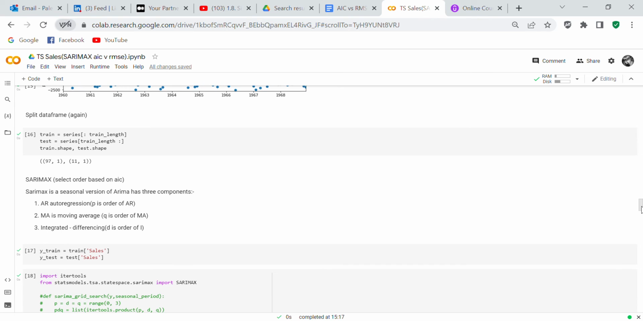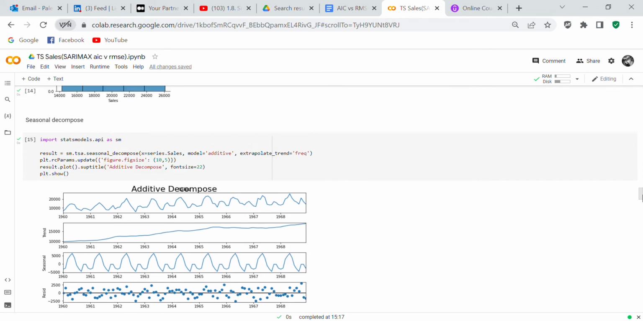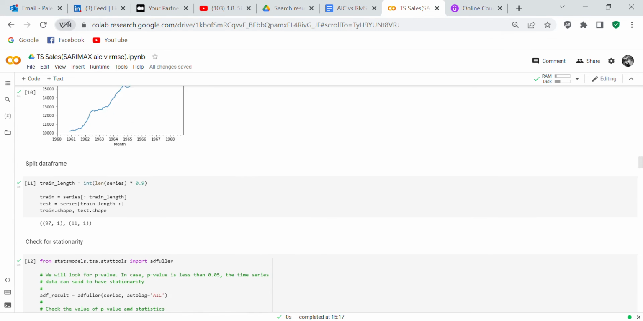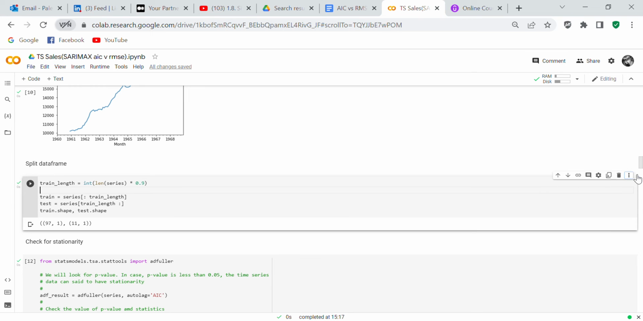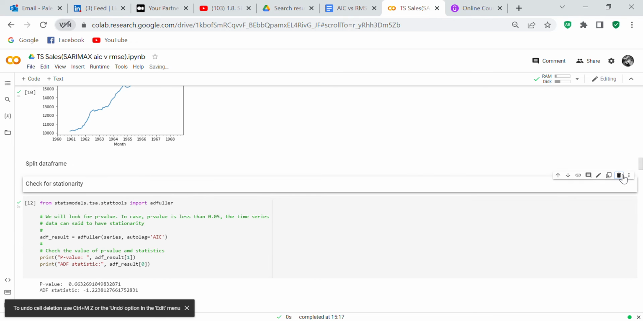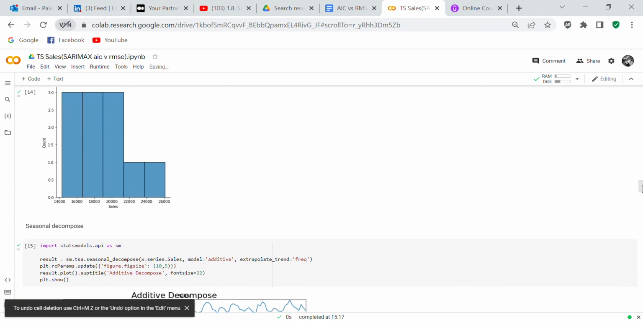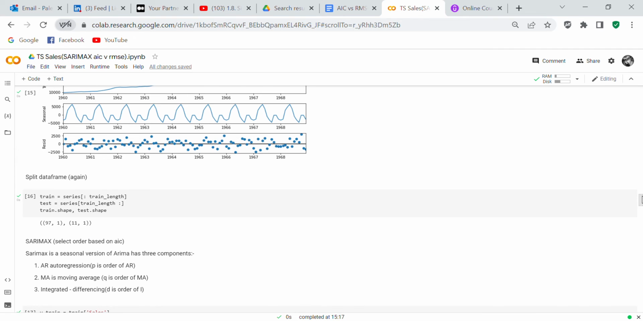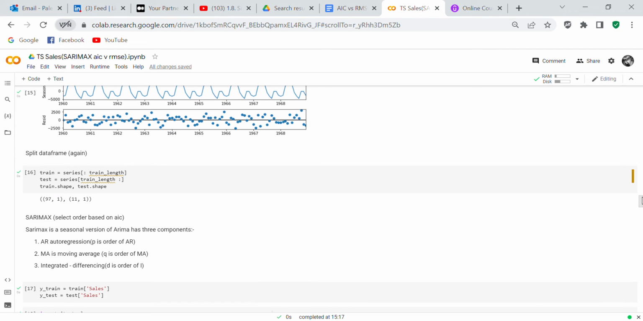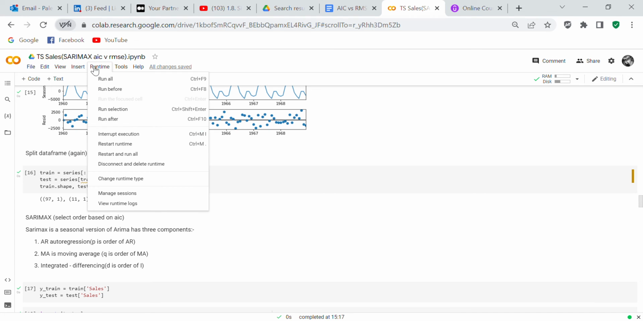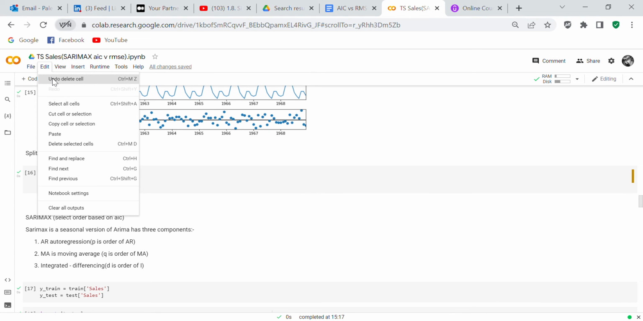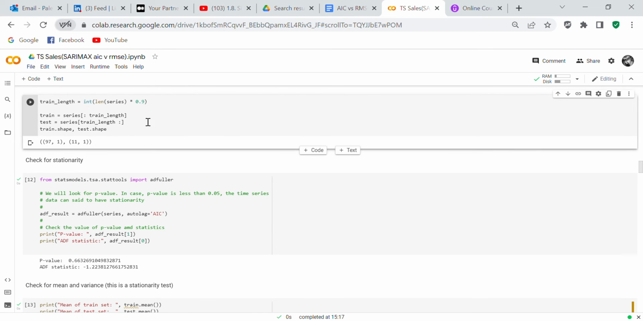And then we're going to split the data frame again, because we probably don't have to split the data frame again. What I had previously done was I had the Holt Winters model in here, and I took the Holt Winters model out. So we probably don't need that. See, there's your undo delete cell.